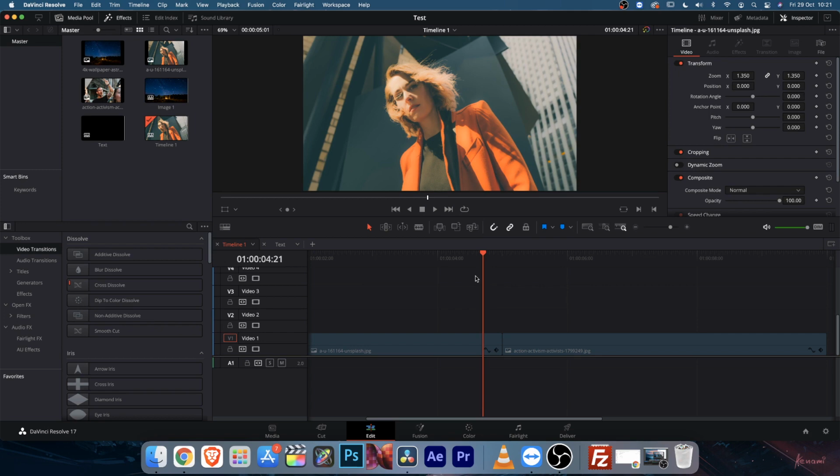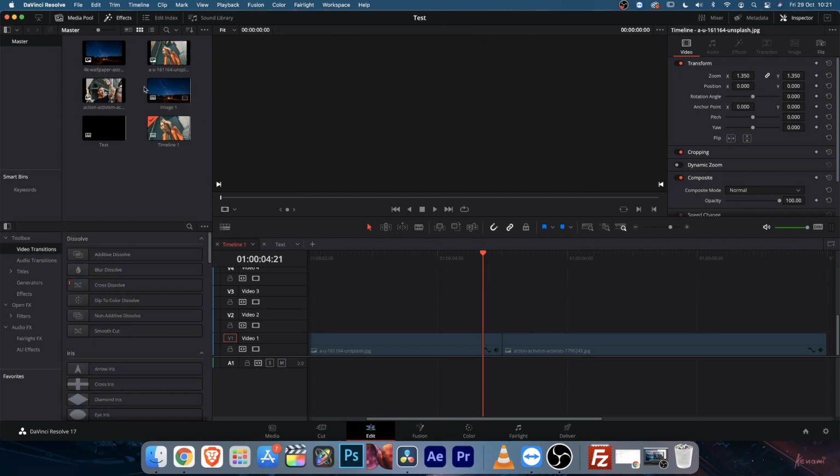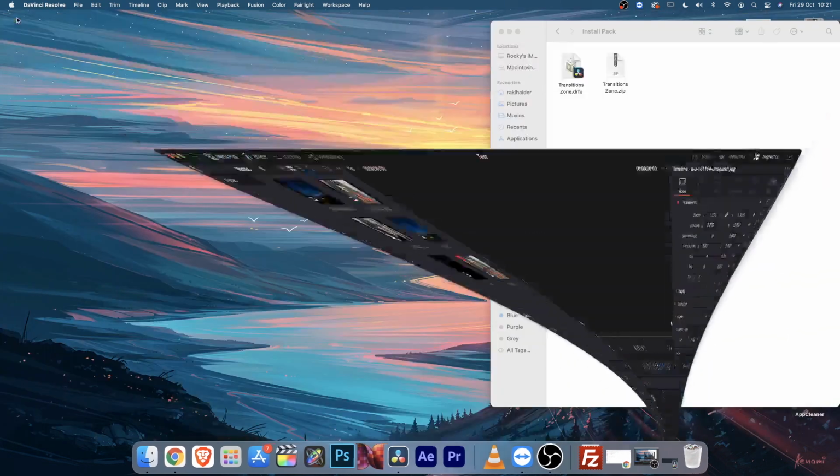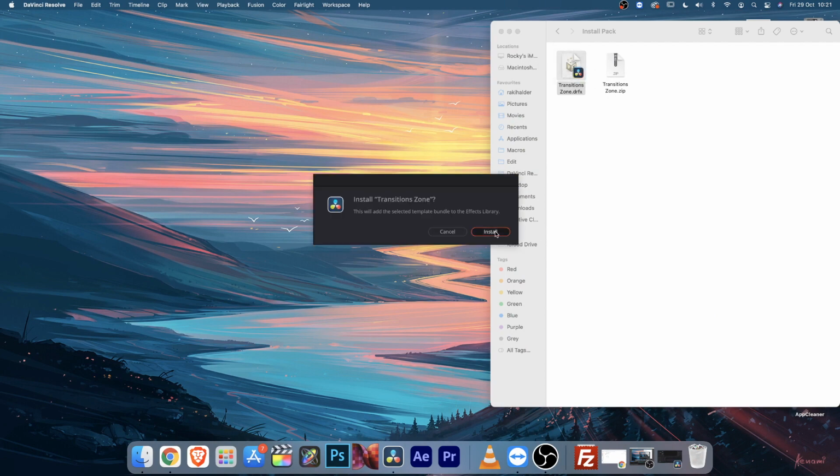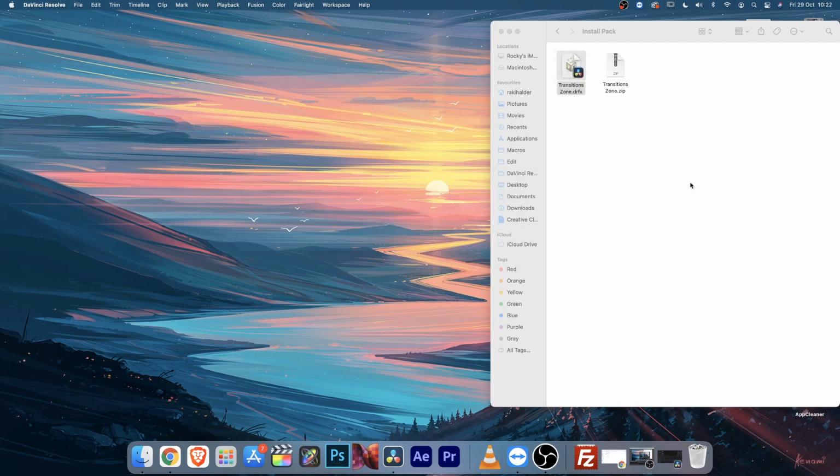Make sure your DaVinci Resolve version is 17.4.1 or above. Below version will not work. Now once you're in DaVinci Resolve and you're in the edit page, just click on effects. As you can see in the video transitions, the transition zone pack is not installed yet. So now you can minimize that and come over here to this .drfx file and double click on that. Once you double click on that, it will ask you to install. Just click on the install button and it will install it for you.